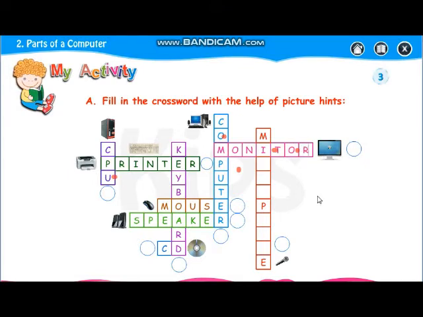M-O-N-I-T-O-R. The spelling of monitor ends with T-O-R, not T-E-R. T-O-R, monitor. Okay. Now what is this? Mic. What do we also call it? Microphone. Spelling of microphone: M-I-C-R-O-P-H-O-N-E. Microphone. Now we have done with our crossword.